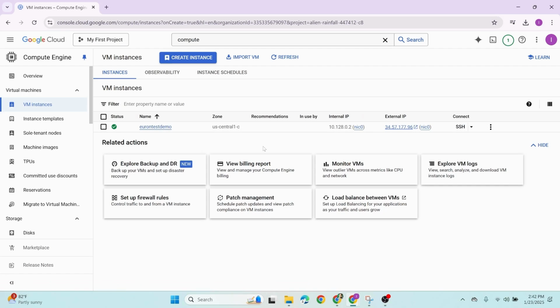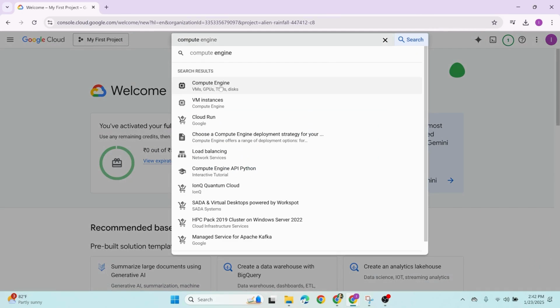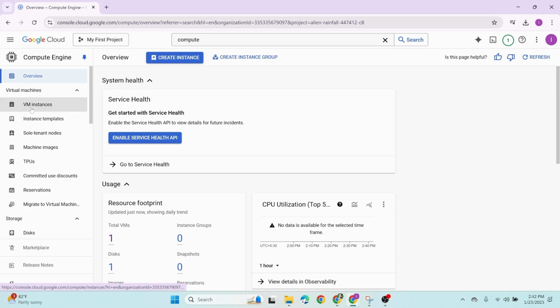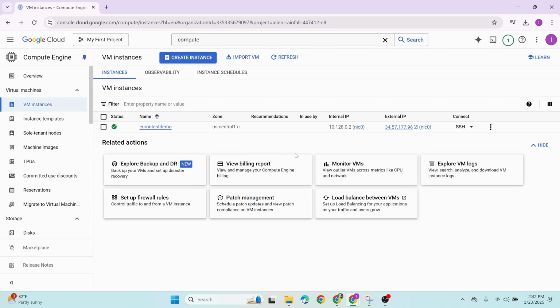All right, so you can see, after a few seconds, my machine is visible right now. If you're stuck somewhere, you can always go back to the home page. This is my Google Cloud, and you can just search for Compute Engine, and from here go to the VM instances, that is virtual machine instances, and here you can find all the instances which you have created. Let me get into this instance.